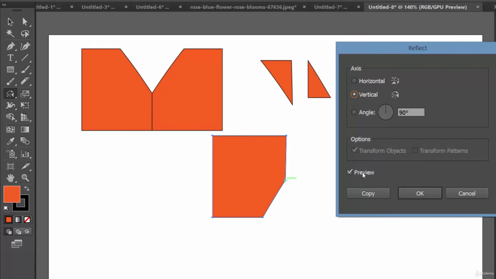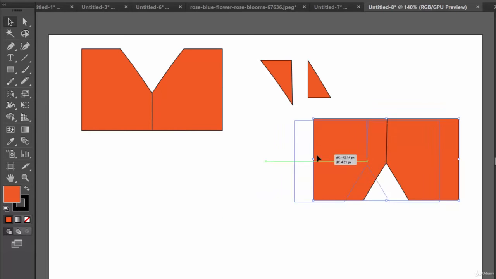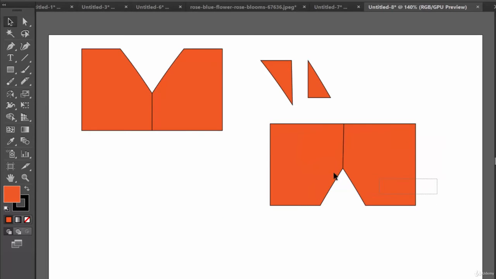Now check the copy option. That's it. Now say for example you want to reflect it. So now select these two objects by just marking over these two objects. Now alt click here. Yeah, we want this point to be the key point for our reflection effect.